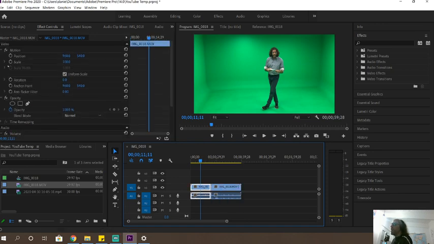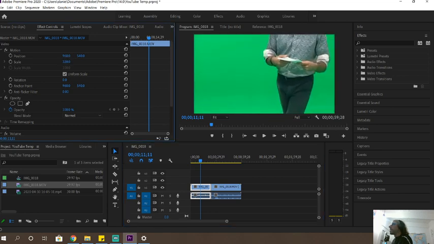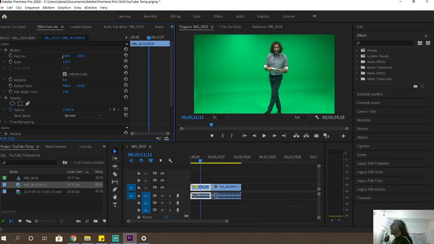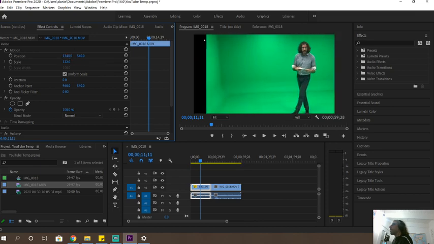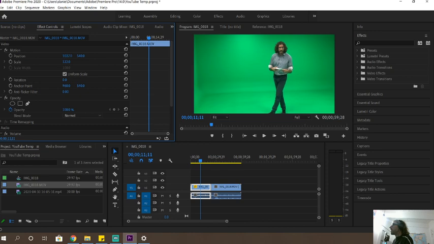All right, so down here we have some real simple stuff like position and scale. So I can increase that, I can decrease it. I can move the position of the footage. All right, so you can see where I'm running out of, there's that black space, that's the end of my footage there.